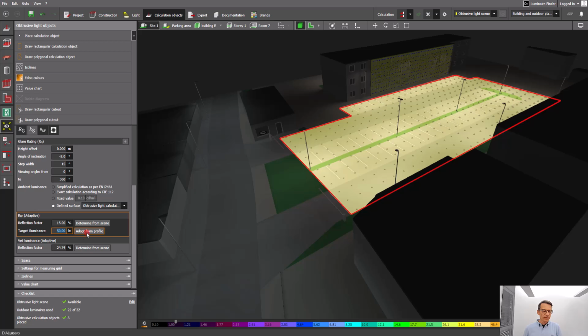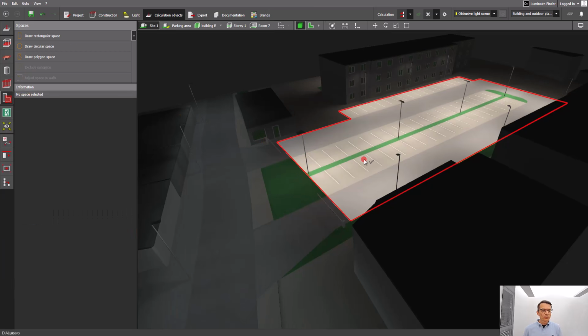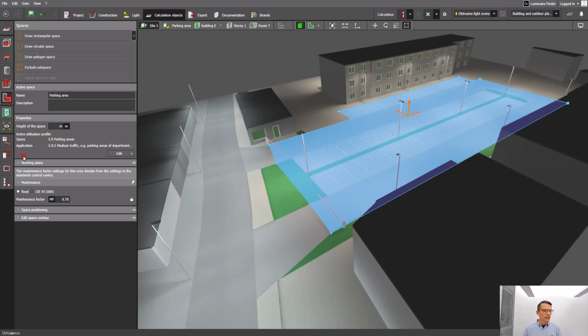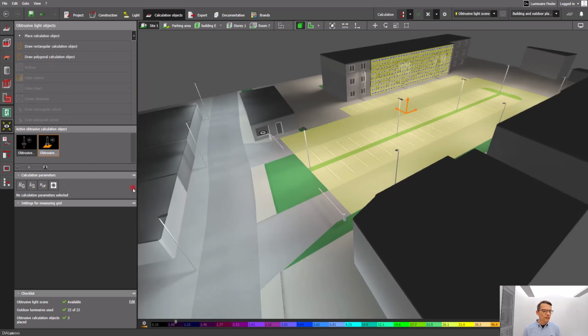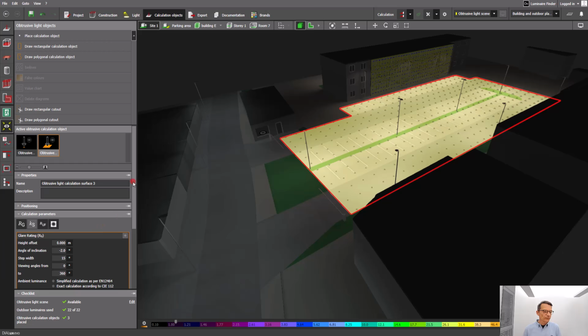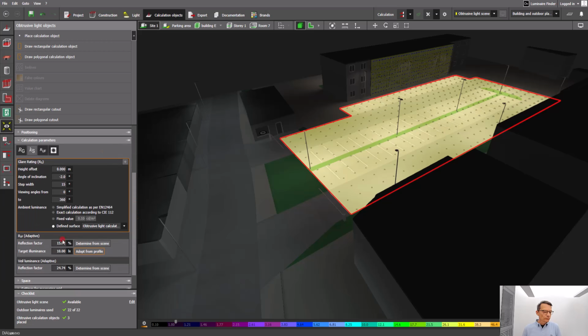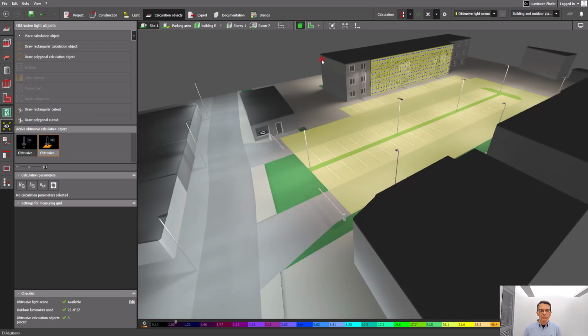Or you can just say adopt from profile, and here we have 10 lux. Again, where does it come from? This comes from our profile. Here our space, parking areas, medium traffic. When we go to the setting, we see visual task 10 lux. DIALux automatically knows this and inserts this value in our RUF setting. So I will just select it again. And yeah, that's all. Again, we can just start the calculation and have a look at the results.